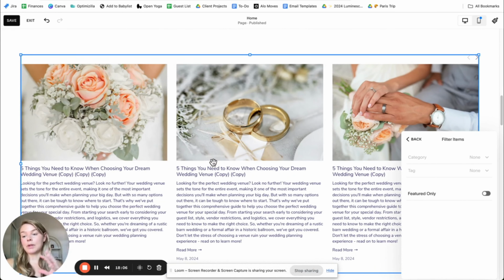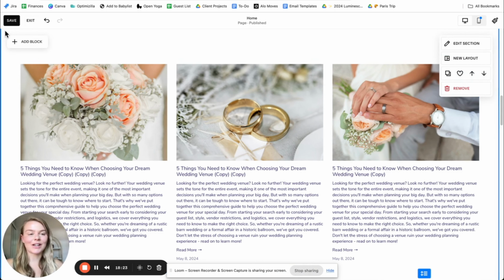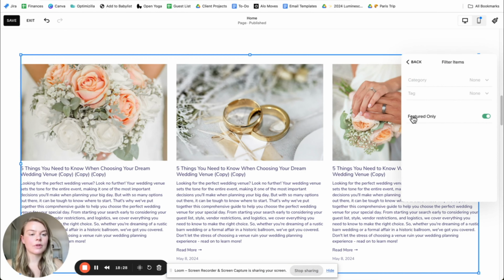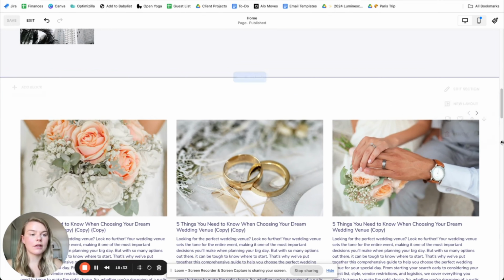If instead of displaying just the most recent posts in chronological order on your website, you wanted to only display certain ones, you can select this featured only button. And actually, all of these technically have that setting checked, so it's still showing all of them. But that can be a way to filter out certain blog posts as needed.